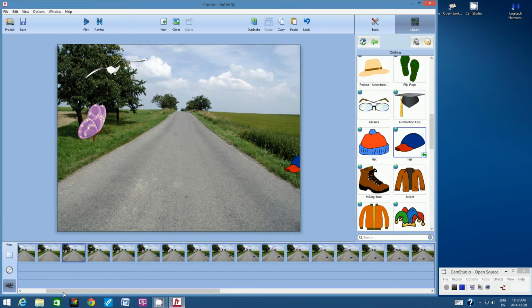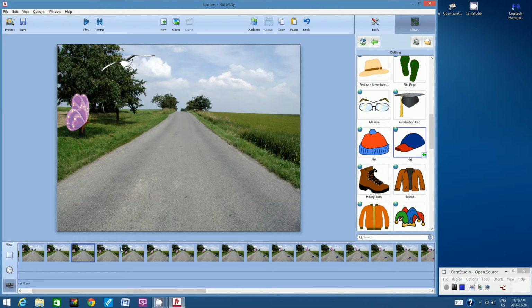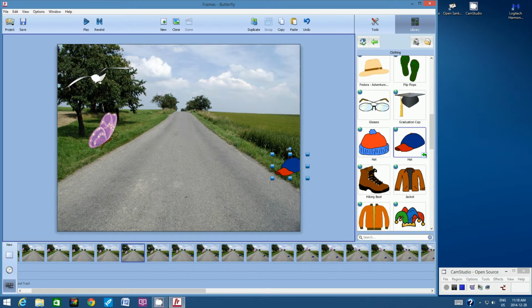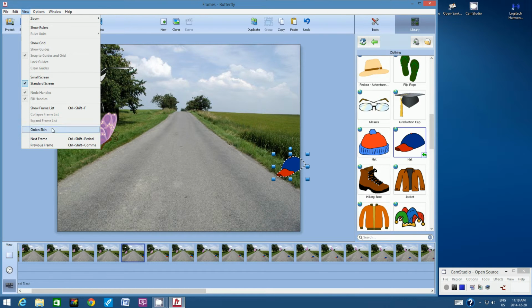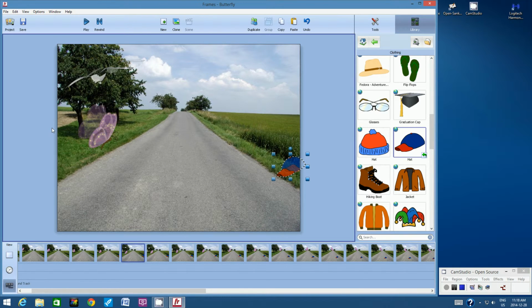All right, so I've found the frame where the hat first enters into our animation. So I'm going to advance to the next frame. I want to click on that hat and slightly rotate it using the little ball at the top of that object. You see the little ball here, and that's the rotate tool. So I'm going to rotate it slightly forward so that it's tumbling forward. I'm going to turn back on the onion skin so I can see the previous position.